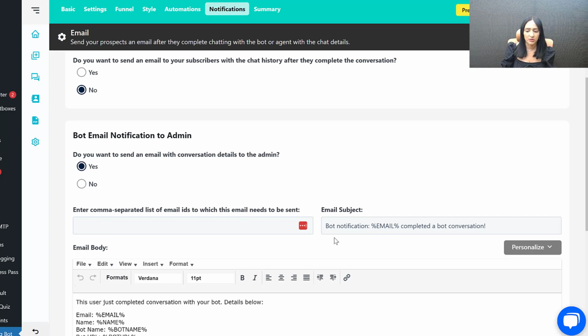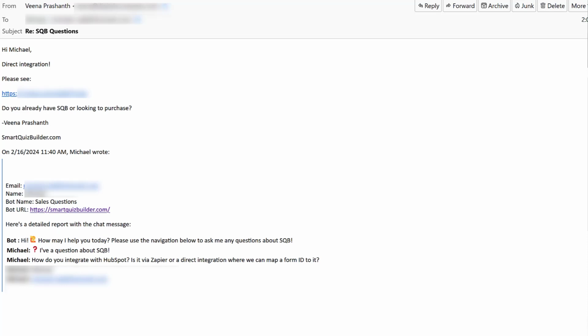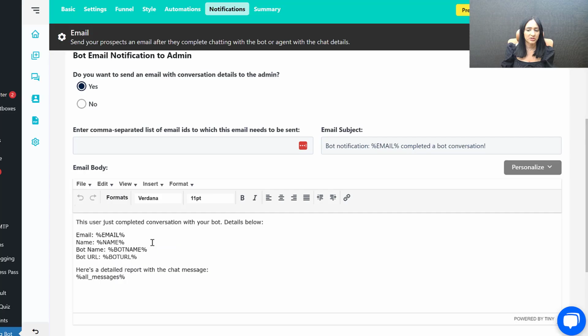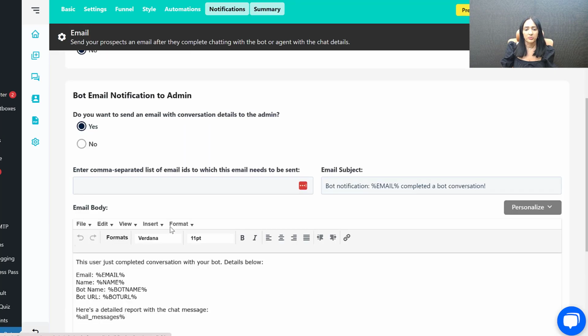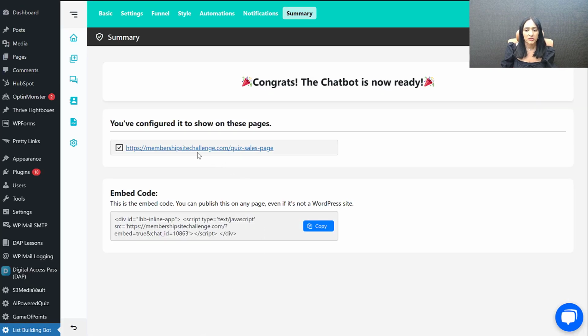It will say bot notification, percent email percent. It's going to replace it with the email of the person who has just completed the bot conversation. And you're going to get an email from that person. It's going to use the from address of that person to send you this email so that you can instantly reply back to them, right? You can reply to the person and say, hey, thank you for visiting our site. I see that you have this question. So here's the answer, right? You can respond back to them instantly. So very important to make sure that you send yourself an email, and be sure to check the email so that if someone is asking you questions, you want to make sure that you're responding to them.